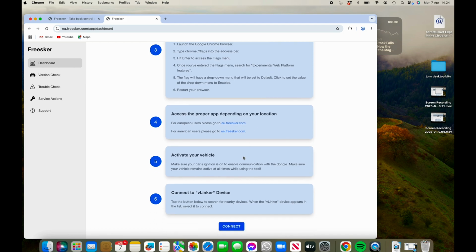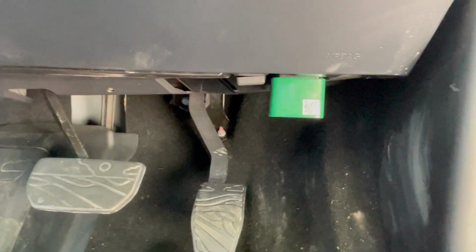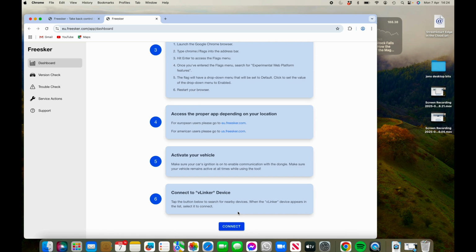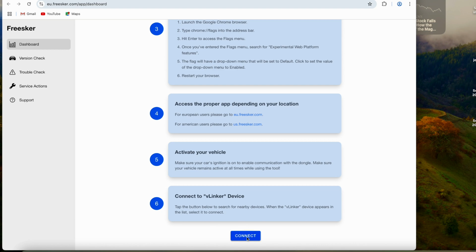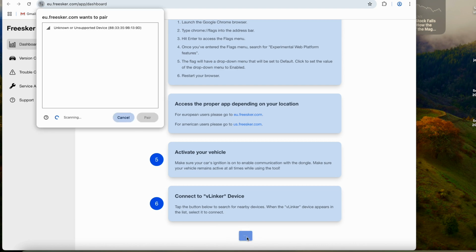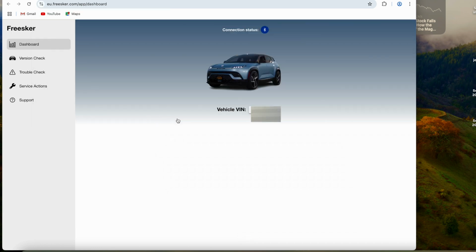Now we just have to make sure the dongle is powered up. So make sure your fob is working, or hold it against the NFC reader. Keep your foot on the brake and try and connect, I suppose. Let's see. Google Chrome would like to use Bluetooth. Allow. Connect. There we go. Wants to pair. Scanning. Unknown unsupported device. V-Linker. Yay! Does actually find it. BM6 is the Bluetooth battery monitor that I've got on there at the moment. Let's select that one and pair it.